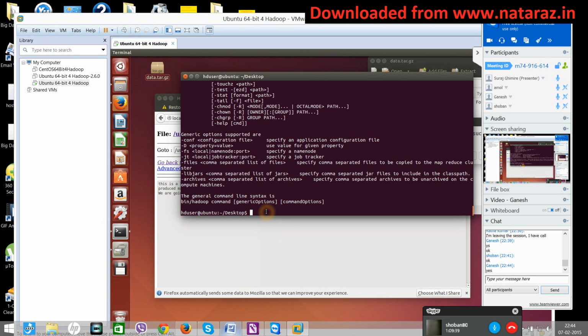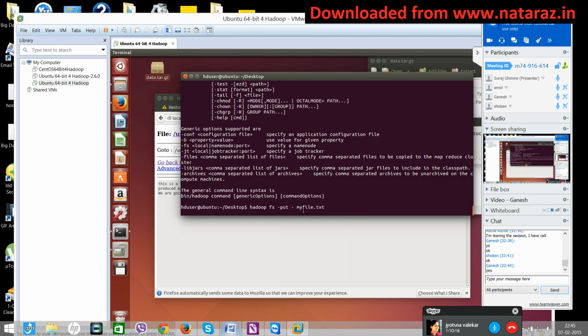Alright, now I would like to create a file in HDFS, but the input source will be my keyboard. So how to do that? hadoop fs -put, then your input file, so you just write a hyphen, and what would be the destination file? Let's say myfile.txt. Enter. Now when you do this, it will allow you to enter the data.